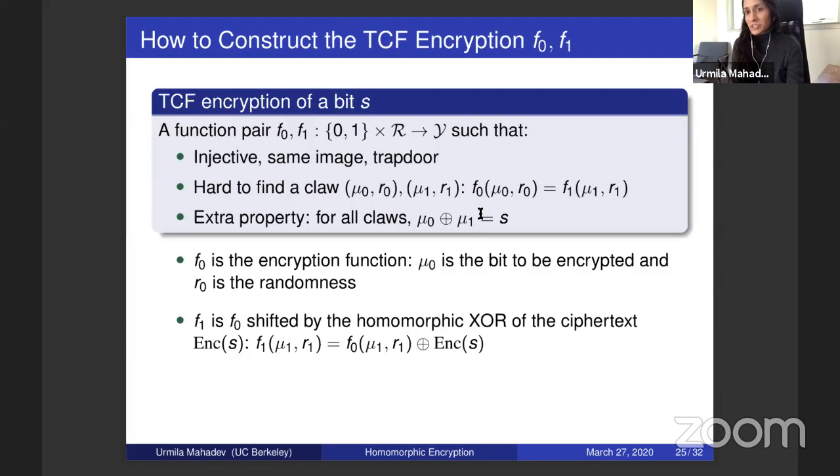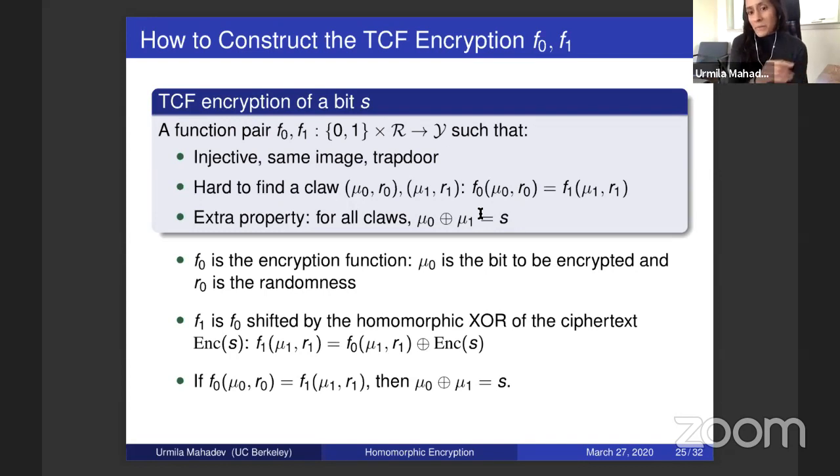So I've defined these functions, and now I need to tell you that these functions are a TCF encryption. To do that, let's just go through the properties, starting at the last property. We need all claws to hide the bit S. This is very easily satisfied because of how I've defined the functions. F1 is just a shift of F0 by the homomorphic XOR of the encryption of the bit S. So by this definition, it follows that if F0 and F1 map to the same point, then mu0 XOR mu1 equals S.